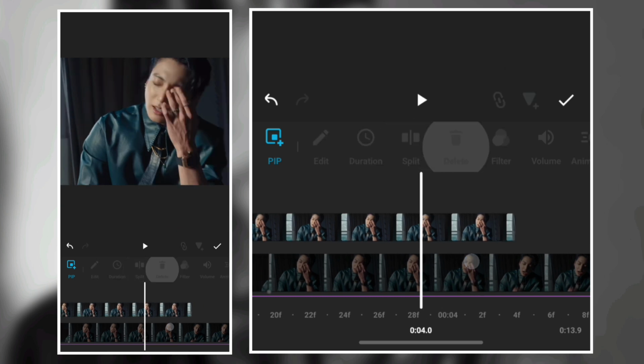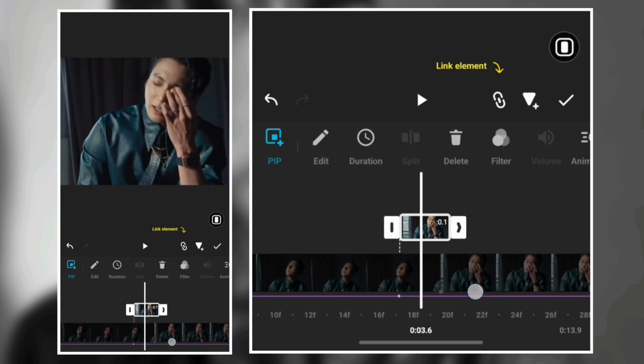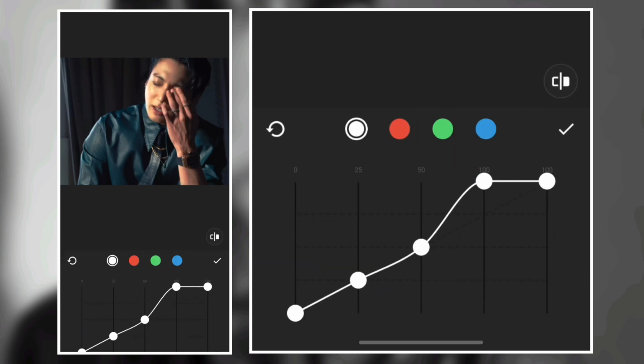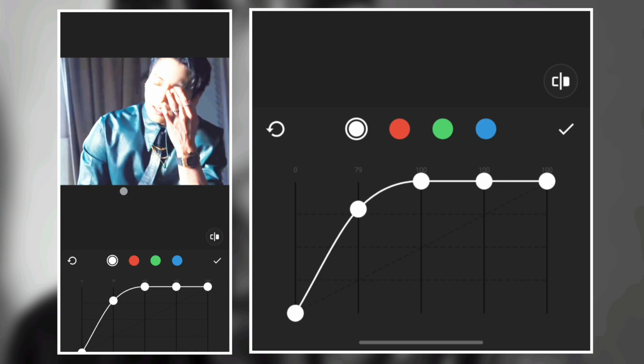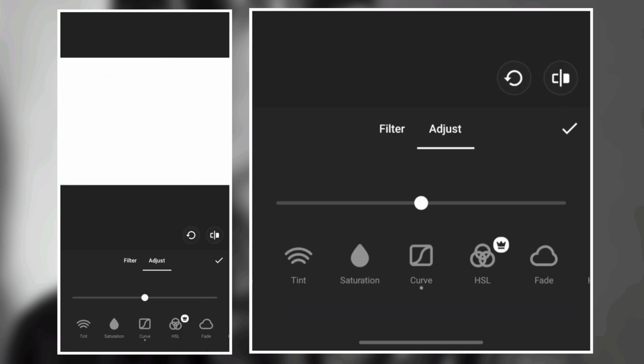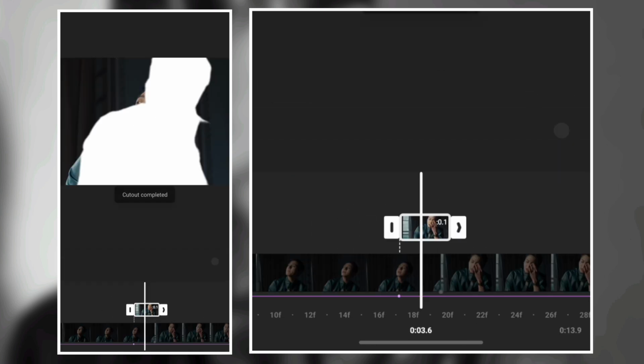So after that you have to click on the overlay, then cut it and adjust it to 0.1 second. Then go to adjust and adjust it like I did before. Then go to cutout and click on it.